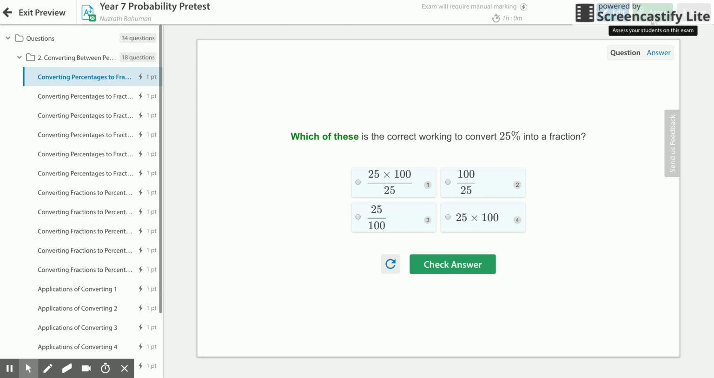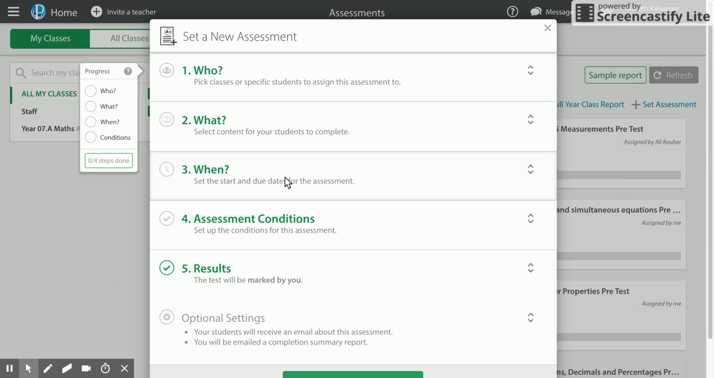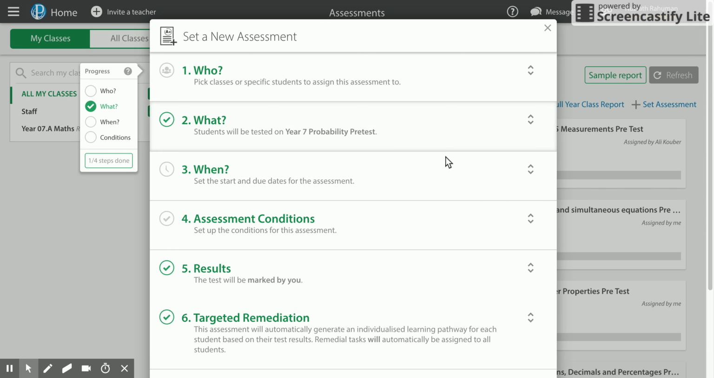just like you would for a normal assessment. So if I click assess, it will then take me to that pop-up box where I need to then choose who the assessment is going to, when the students will do the assessment, and any of the conditions, just like setting up a normal assessment task.